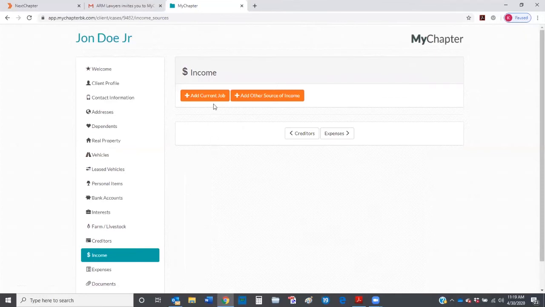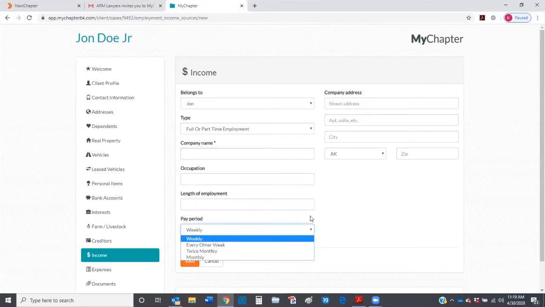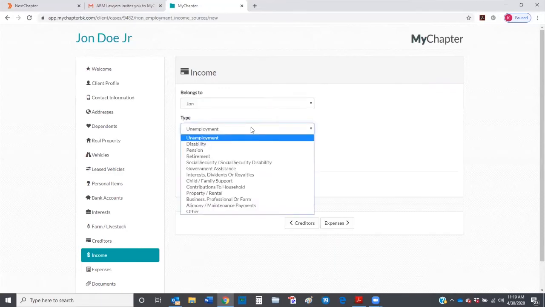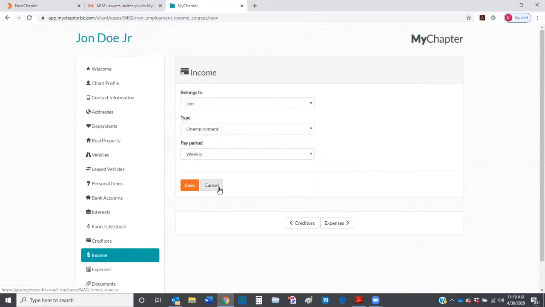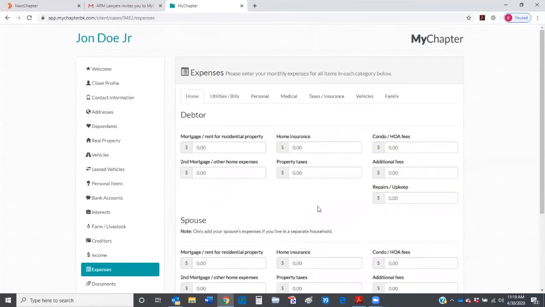Income is the next section. You're going to put your income information. So this is either full or part-time employment or self-employment. The name of your company, what you actually do. The length of employment, how long have you worked there, how are you paid, weekly, every other week, twice monthly, and their address. This is also where you'd put other types of income. So if you got unemployment, if you have disability, if there's other, so if you have someone else helping to contribute to the household, that can go in contributions of household. If you have child support, you get government assistance like food stamps, that goes there. Everything is important to fill out. It's all vital.